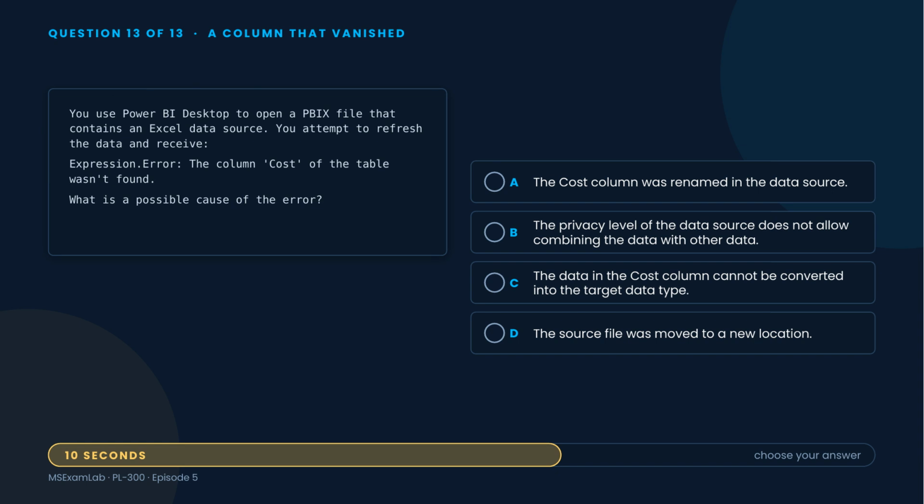Your options. A. The cost column was renamed in the data source. B. The privacy level of the data source does not allow combining the data with other data. C. The data in the cost column cannot be converted into the target data type. D. The source file was moved to a new location. Pause here if you need longer, 10 seconds.